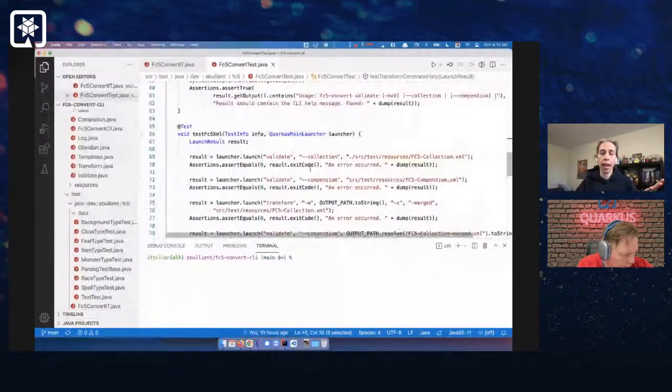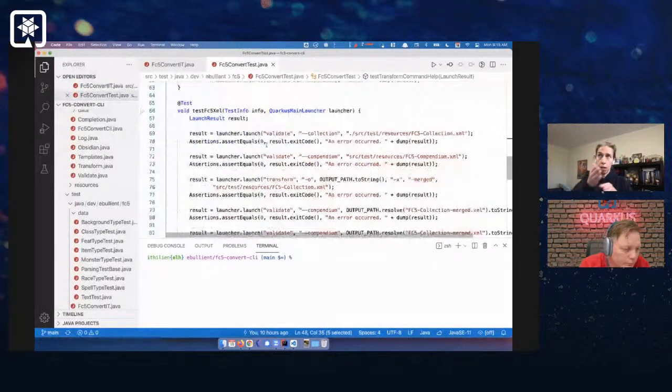And then in the case where, in this case, I'm doing a transformation of XML into Markdown, there are several steps, and I want to make sure that they chain together well.